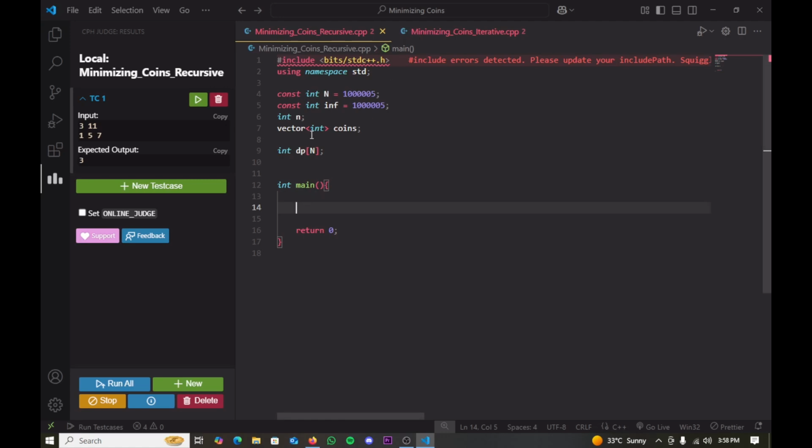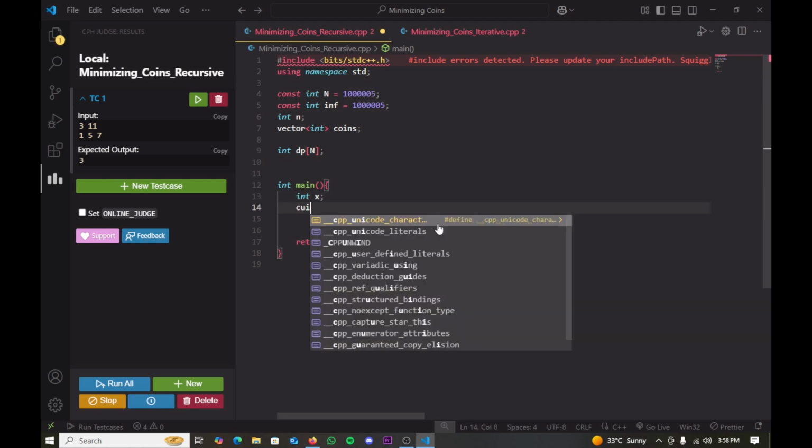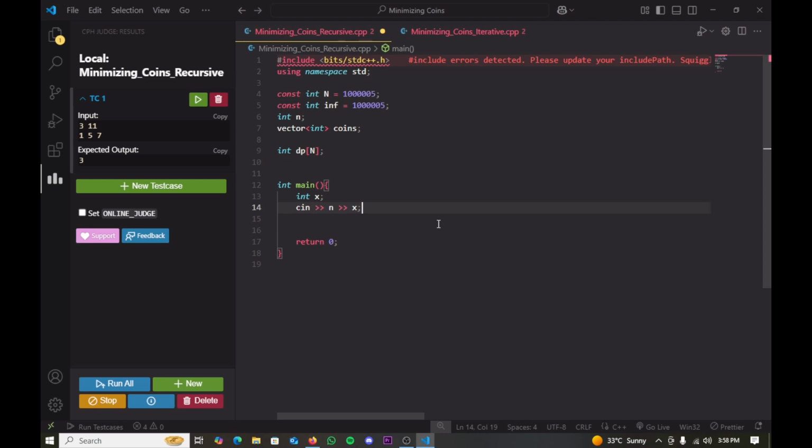This is int n for the global array, and this is a coins array. I'll resize it as well as take an input int x, and then I take n and x.